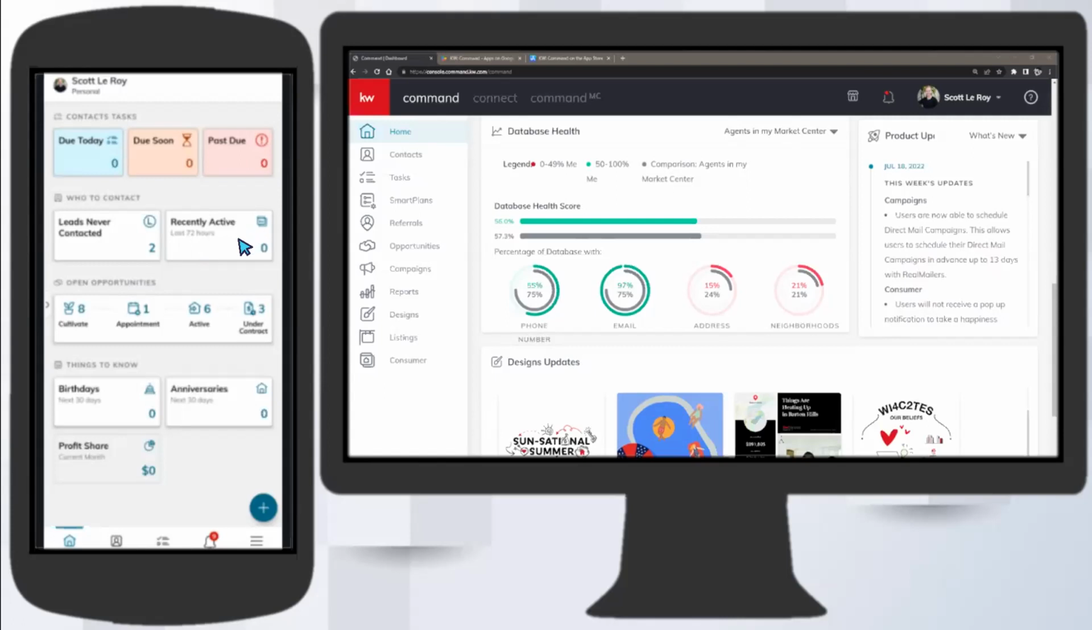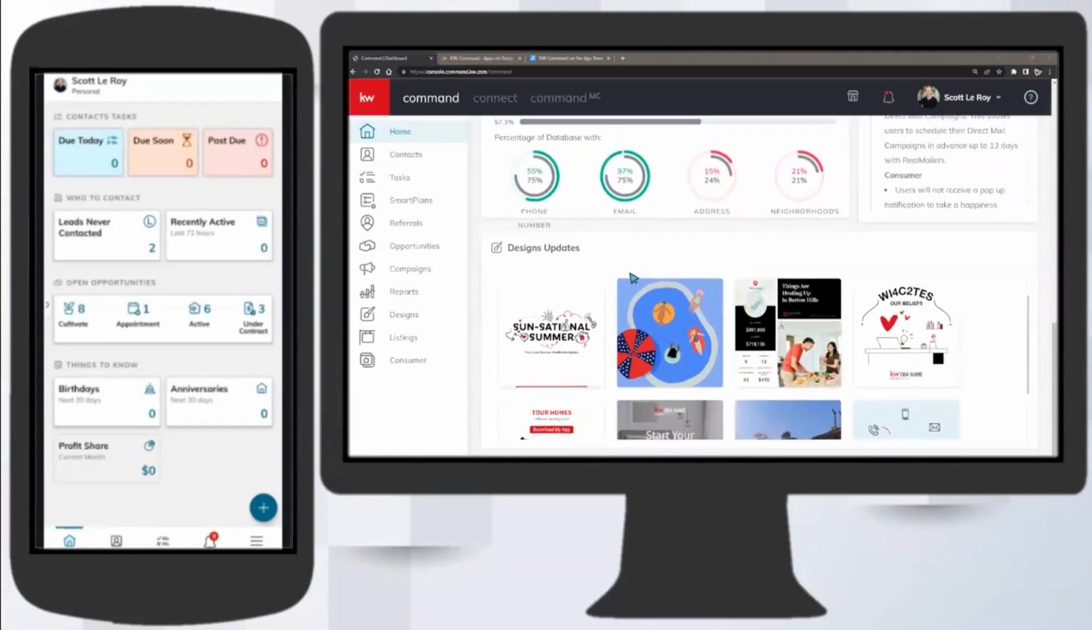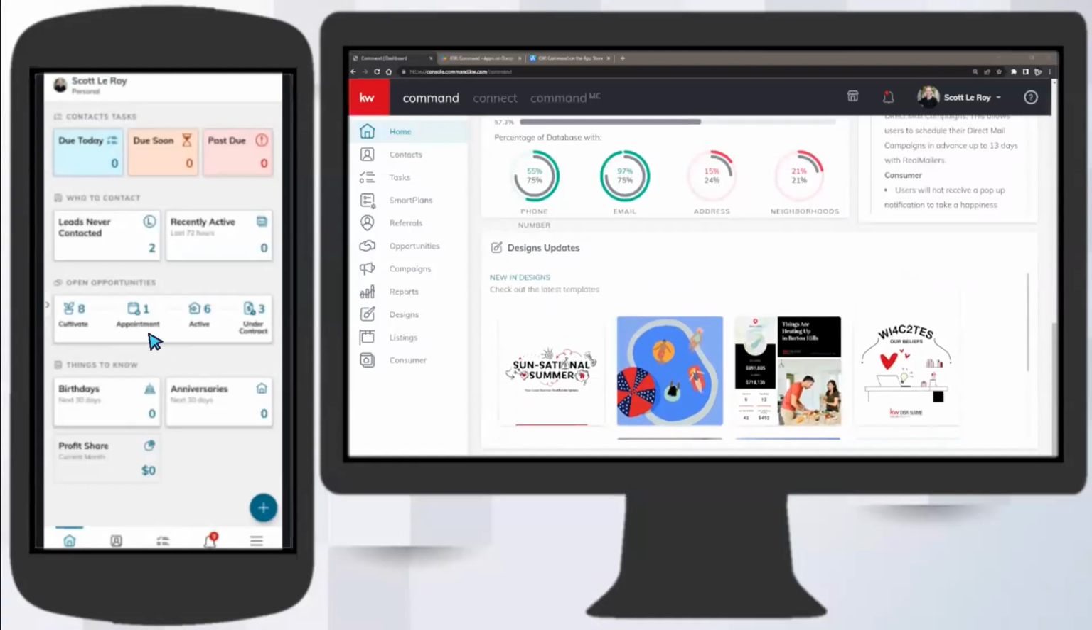You also have that recently active as well. As we scroll down, you also see open opportunities. We don't quite have this on the KW Command side, but this is really meant to be an additive for you on the go to quickly access all of the different important features that you may need. So you have your open opportunities, and it'll tell you how many opportunities are in your cultivate, appointment, active, and under contract.